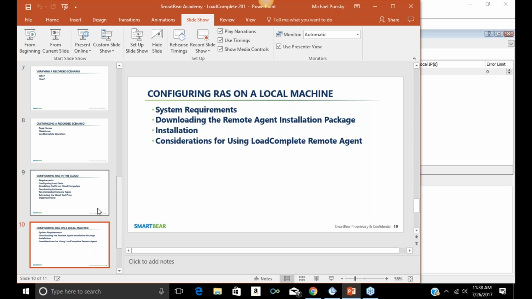When you install RAS, just put the installation on, run it as you would any other setup. Wait till all the required files are extracted. There's an installation wizard that's going to guide you through the installation process, and the remote agent will be installed as a service on that machine.